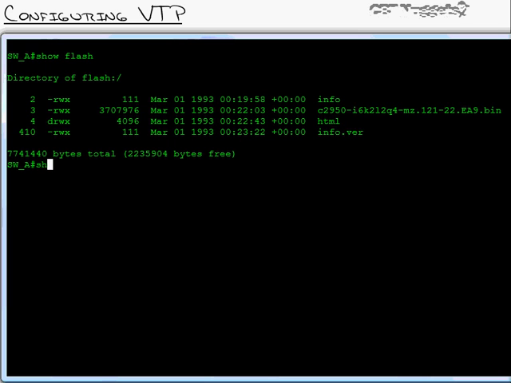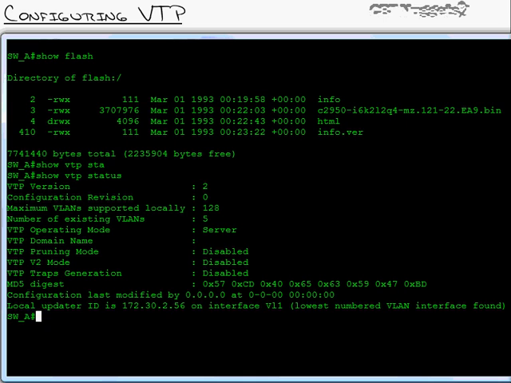So I'm going to type in show VTP status. That's your number one command for verifying VTP. So right up front, you can see VTP version is currently 2. However, version 2 mode is disabled. It runs version 1 until you turn on VTP version 2. That's just the maximum the switch can support.